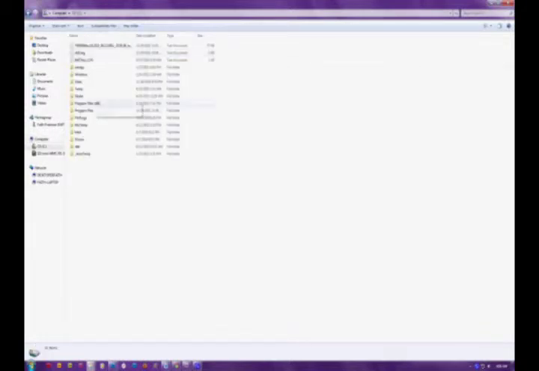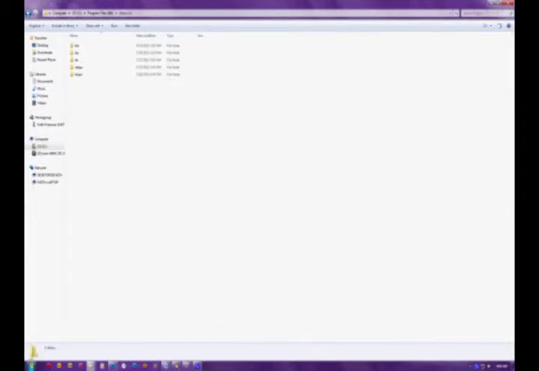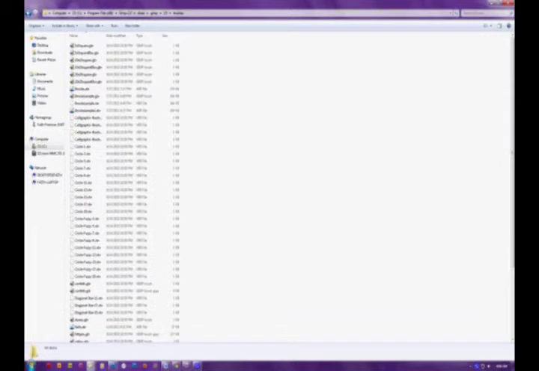hard drive, program files or program files x86 if you're running Windows 7 64 like me. Double click on that, scroll to your Gimp folder, double click, share, double click, Gimp, double click, 2.0, double click, and finally your brushes folder.